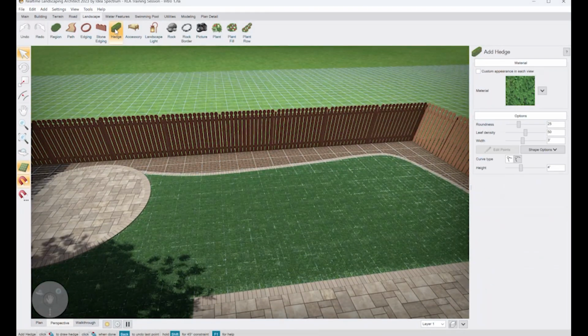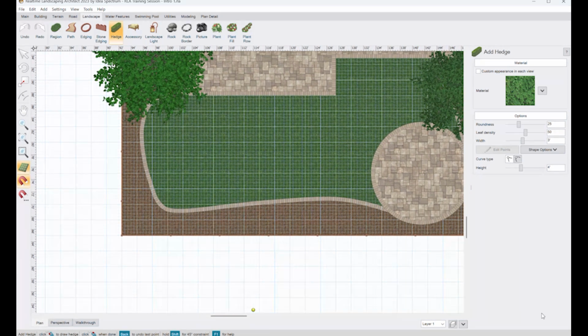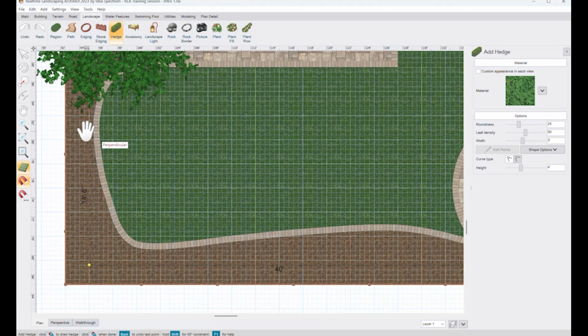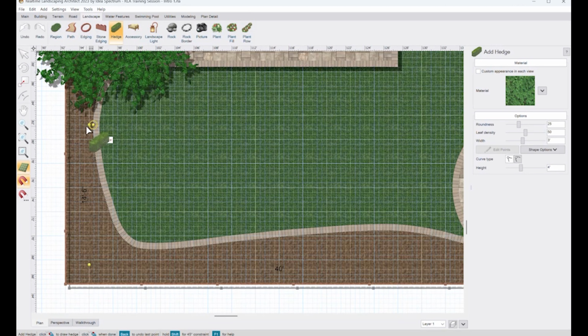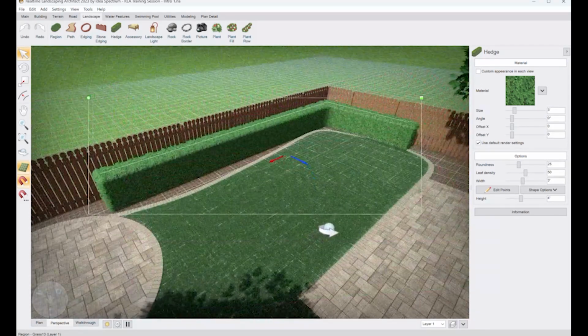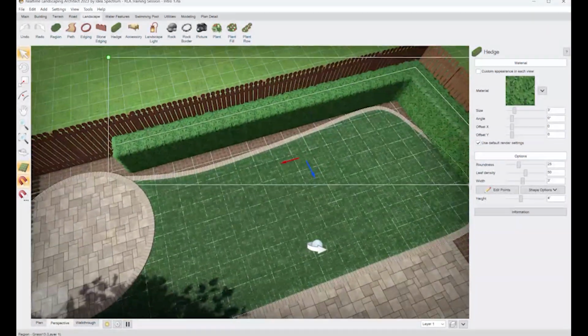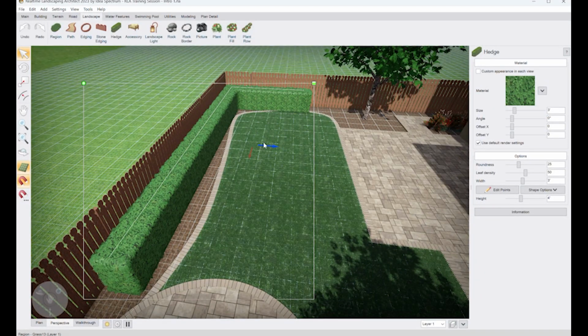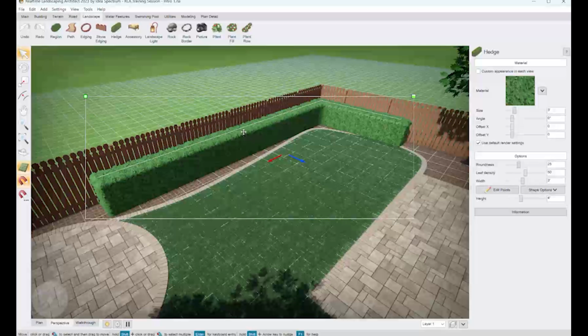So this hedge option allows you to start in a point. Let's do it in plan view. Start in a point, drag all the way down, drag all the way over. And if you right click to finish, it's going to make a shrub the entire way there, which is a really easy way to get a pretty organized shape for shrubs. Shrubs are a good way to put against the fence, against the house. We're going to delete this here.